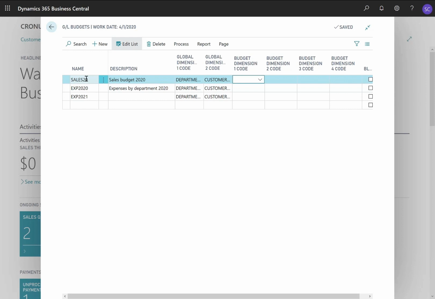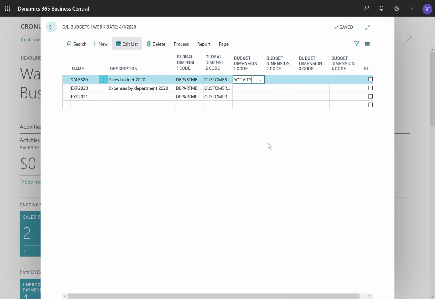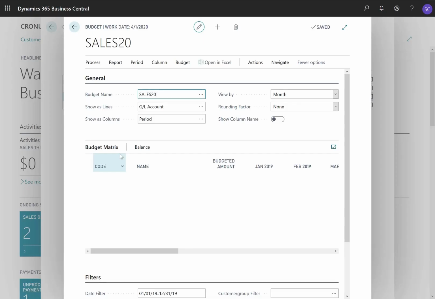And you can add up to 4 additional dimensions, which means that each budget can have a maximum of 6 budget dimensions. So because in a previous demonstration I created an activity dimension, I also will add activity as a 3rd budget dimension, which means that I can now budget by activity. Alright, so my budget is created. Next, I can click on Process and Edit Budget.